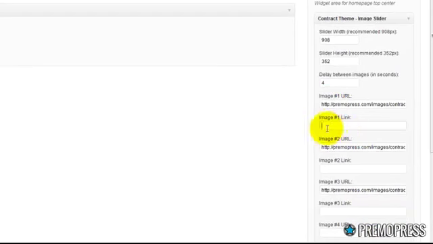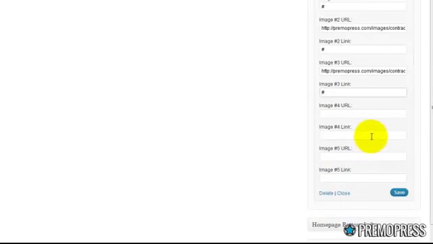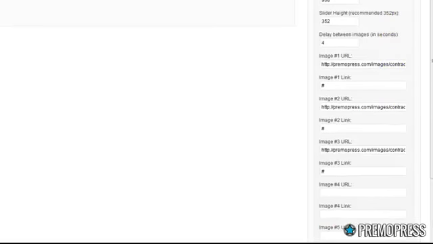And you can also specify a link if you want the images to link to a specific page or post on your site. You can put that link in here. We're not going to link it anywhere right now, so I'm just going to put in a hashtag here. What this is going to do is make the image clickable, but it's not going to link anywhere. So that's it for the image slider. Go ahead and just click Save.